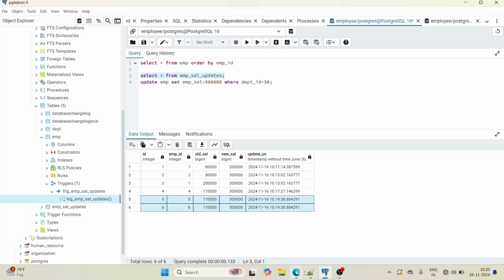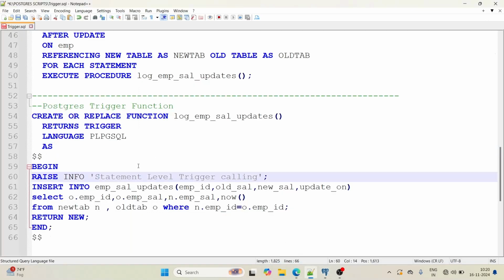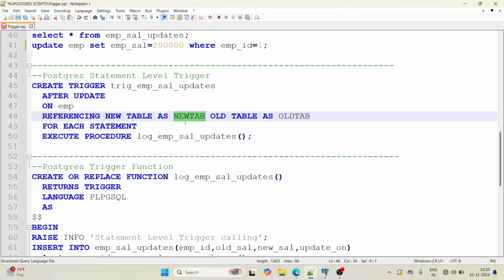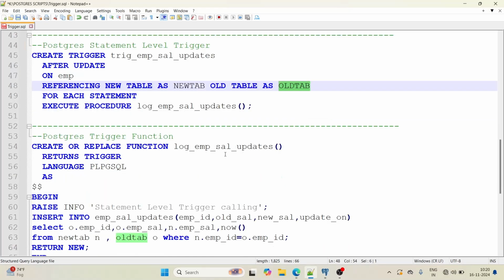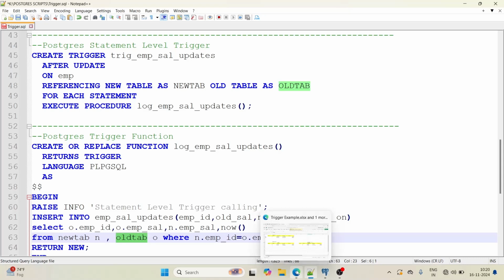So that's how a statement level trigger works, right? Statement level triggers are called once for a complete update, and all the updated rows can be referred to as new tab, and all the old rows which are going to get impacted are referenced as old tab, right? Here we are referencing the new table as new tab and the old table as old tab, and now we use new tab and old tab as tables in the statement level trigger, right? So I hope you understood the concept of triggers in Postgres.